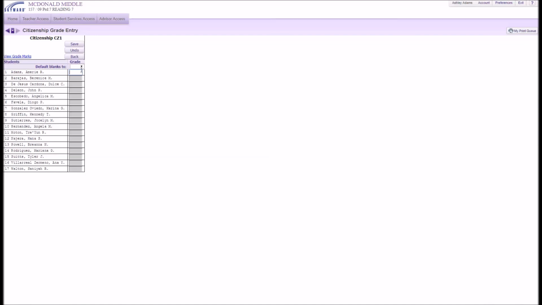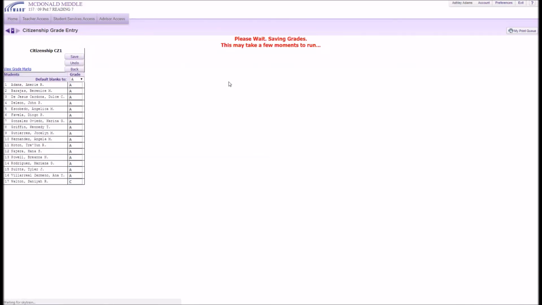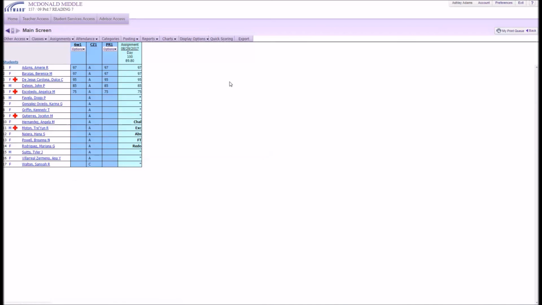To enter citizenship grades, just click on the citizenship column. If you want to start everybody out with an A, you can certainly do that. And I think I'm going to give somebody a different grade. Probably let's pick on the last person and just give them a C so you can have an idea of what that looks like. Poor last person. And there you have it. That takes care of most of the gradebook items.